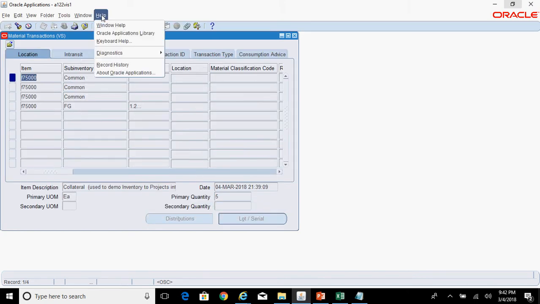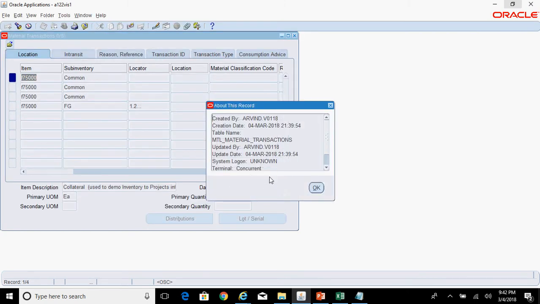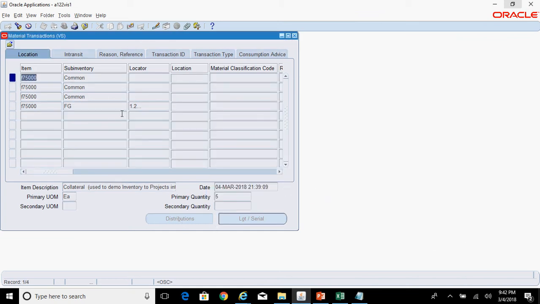Okay, and looks like this is the latest one. And here you can see the distribution button is still disabled. The reason being, there is a cost manager program which is running in the background, which will perform the costing of this particular transaction, and unless and until the transaction is costed, system will not create the accounting entry.